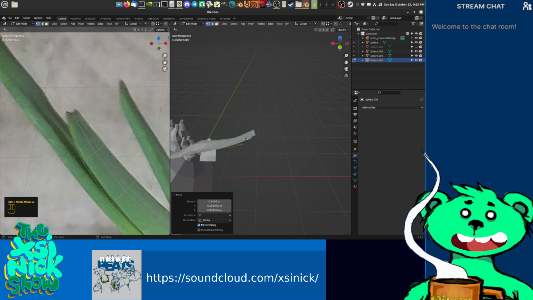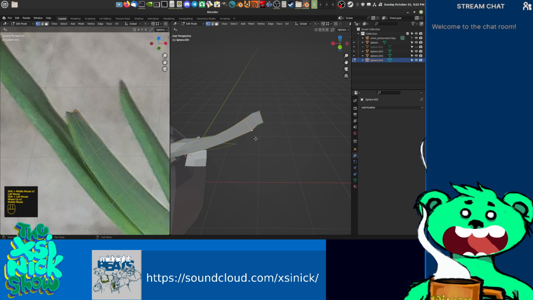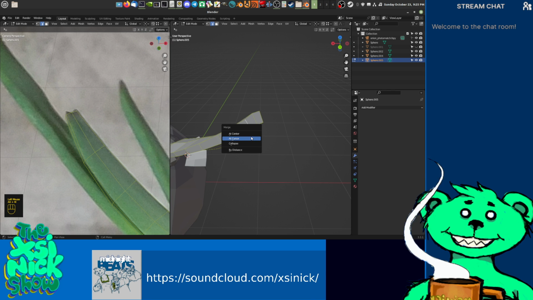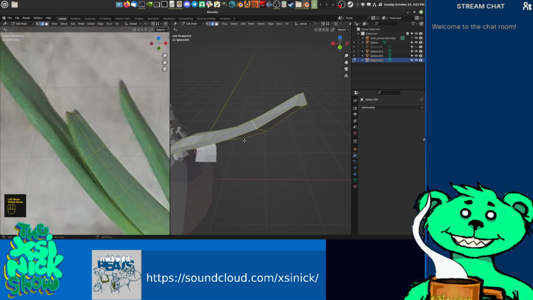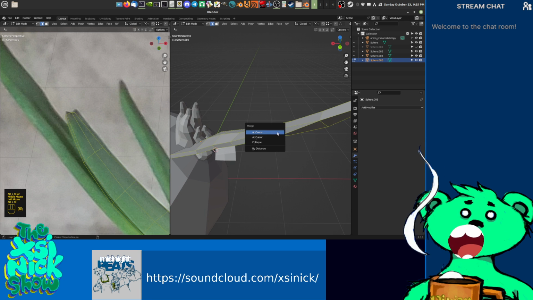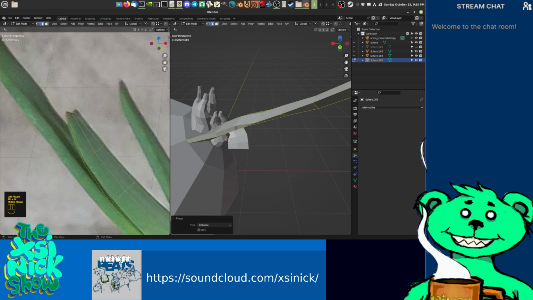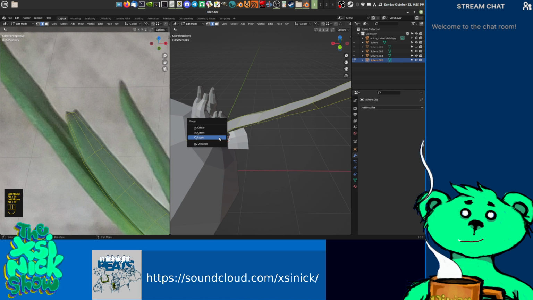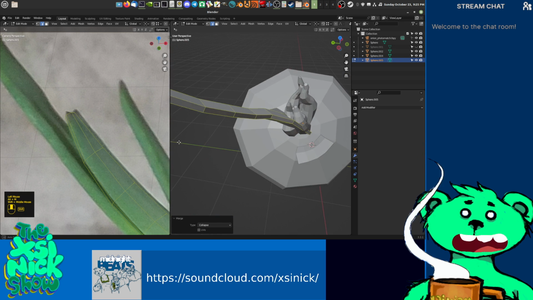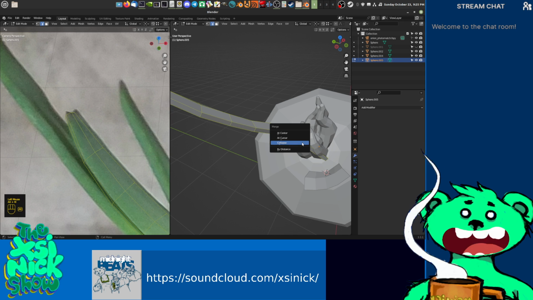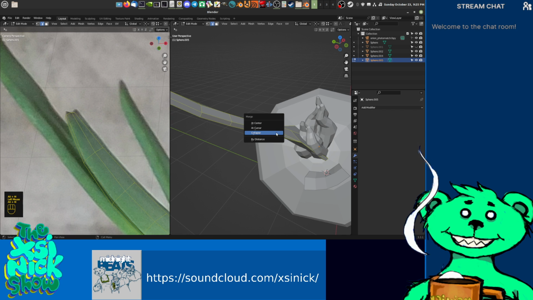Okay, so what I'm going to do, I'm going to select these points here and I'm going to collapse them. Or rather, you could select the edge, I think, and then go Alt M, collapse center, Alt M, collapse center, Alt M, collapse. I'm going to leave it like that. Let's do that to this. Alt M, collapse.